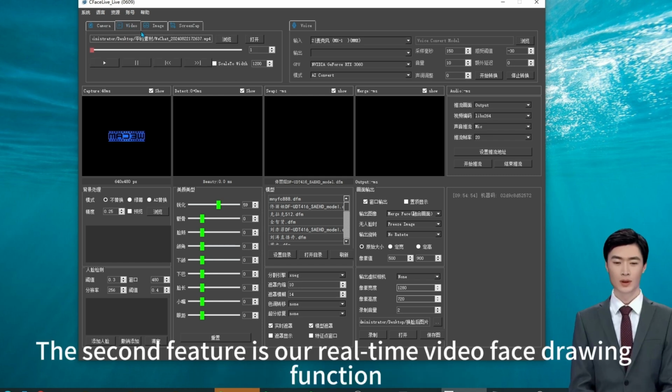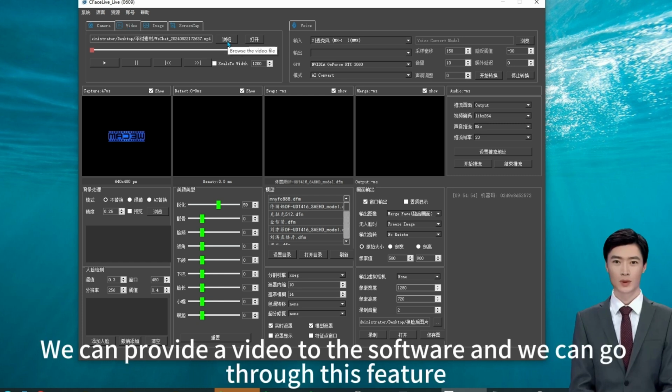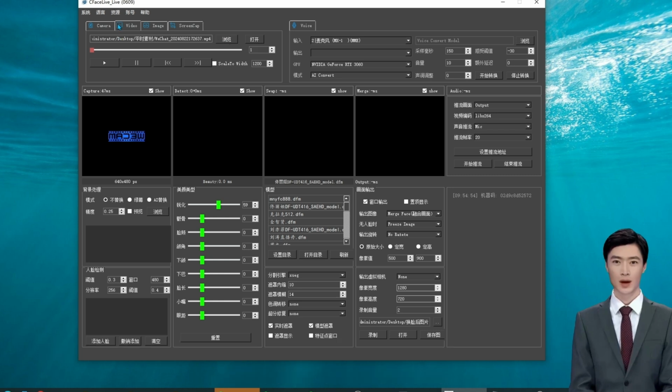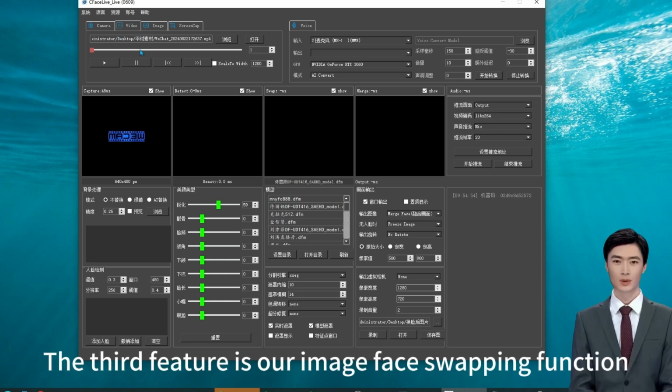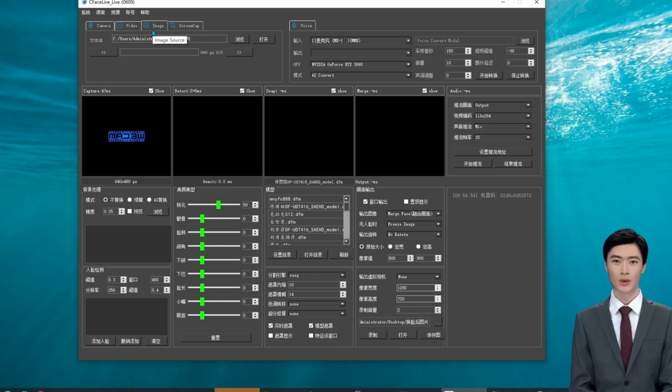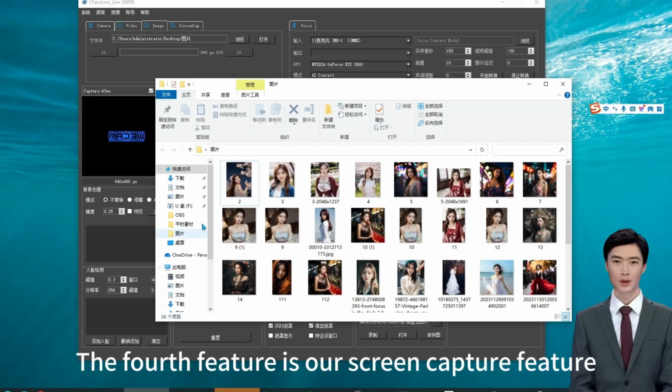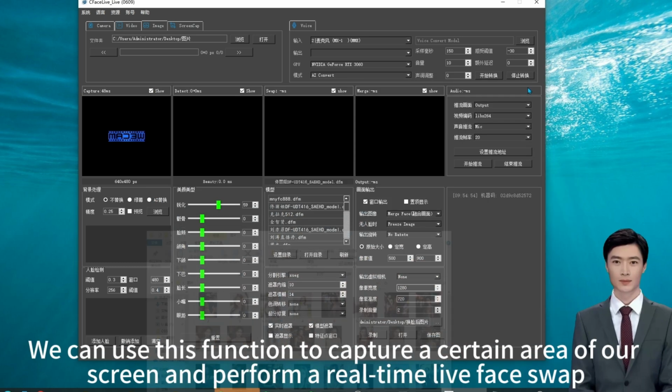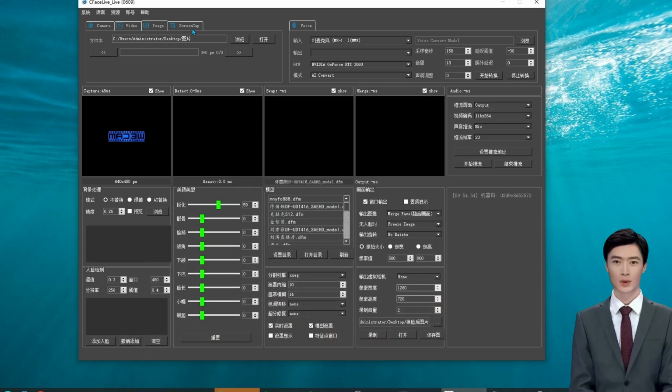The second feature is our real-time video face swapping function. We can provide a video to the software and we can go through this feature. The third feature is our image face swapping function. We can use pictures to make a one-click face swap through our software. The fourth feature is our screen capture feature. We can use this function to capture a certain area of our screen and perform a real-time live face swap. This is the first feature of our software.